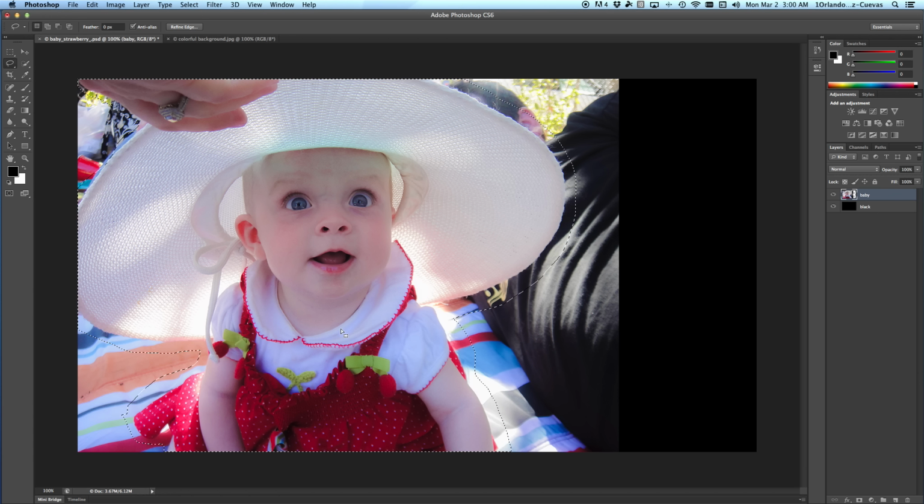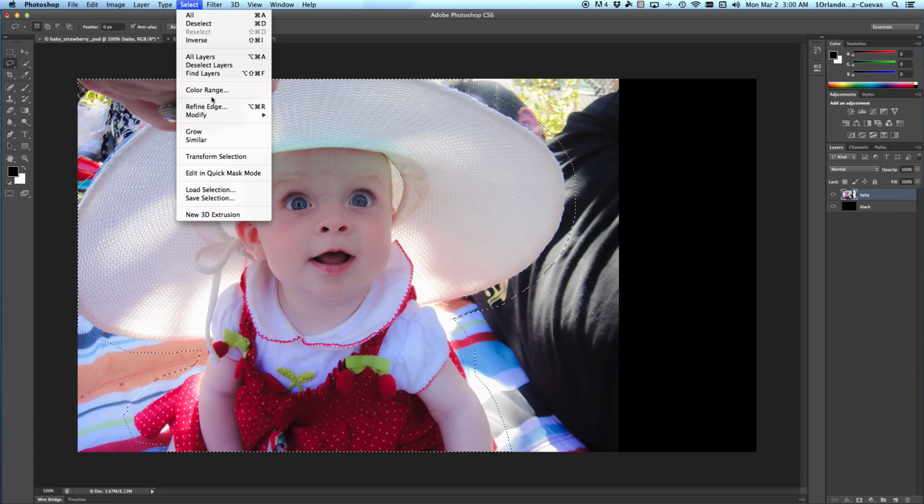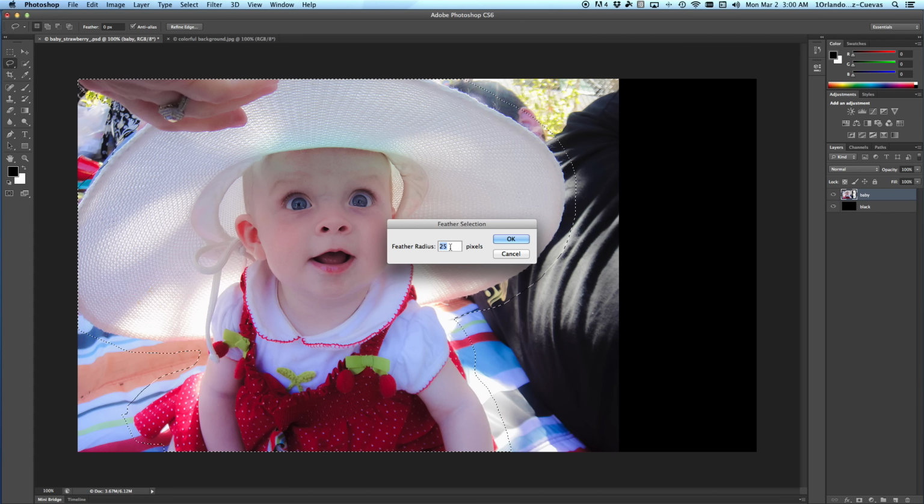What I want to do is just what we did before. I'm going to modify it. I'm going to go over to Select, and I'm going to say Modify, and I'm going to say Feather. And let's give it a different number this time, a little bit more. We'll go up to 35. Let's try that. And we're going to hit OK. And it changes it some, just like that.